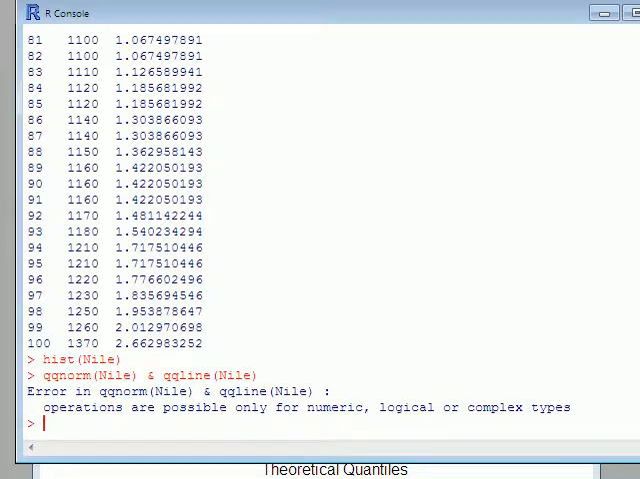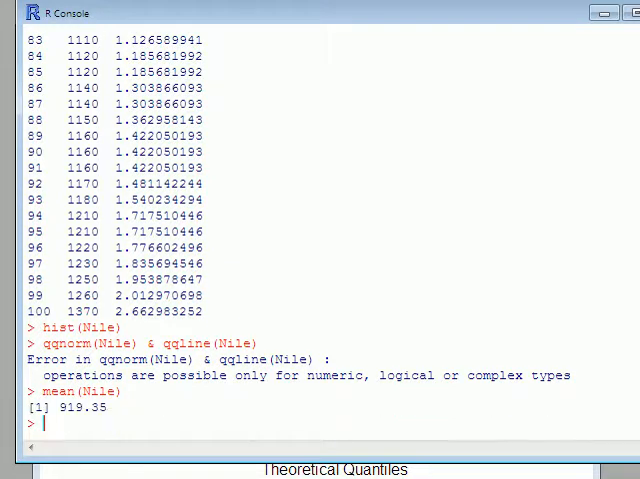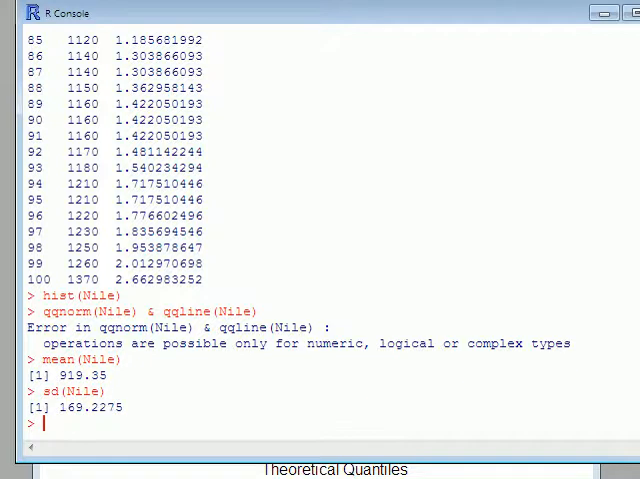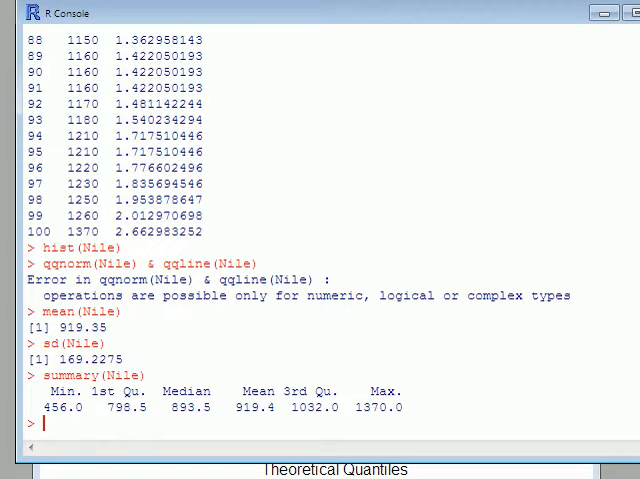I'd like you to find the mean. You don't have to save it for any particular purpose, so you can go mean, and there's the mean for the Nile. Standard deviation for the Nile. Whoops, I got an error there. There it is. And you can get the summary also. I think I asked you to do that in the homework, and you know how to do those commands. So here we have how to do that.